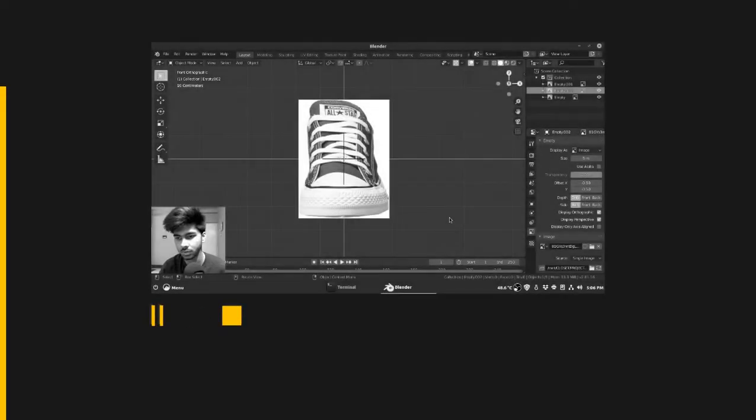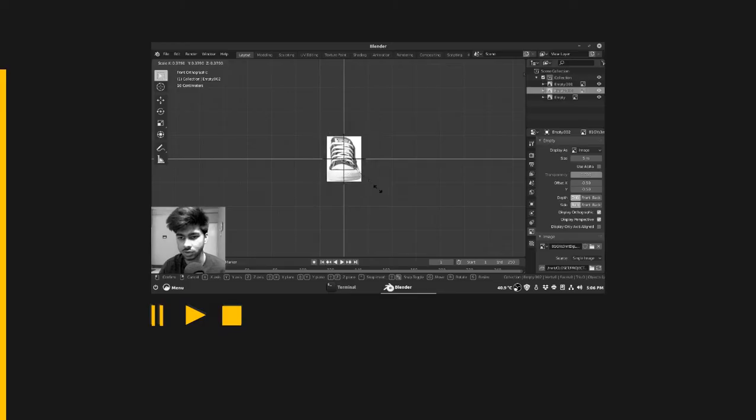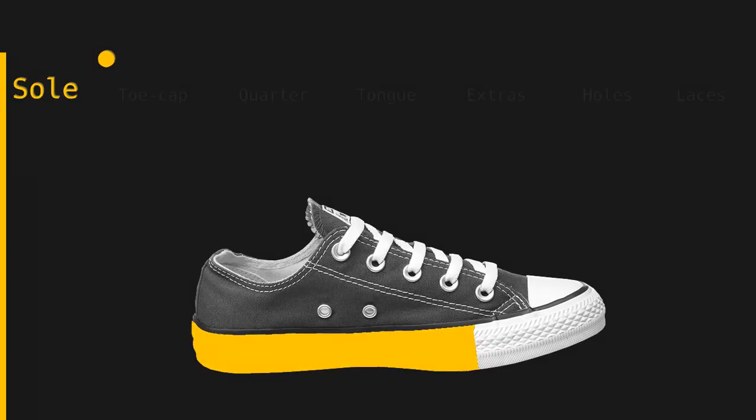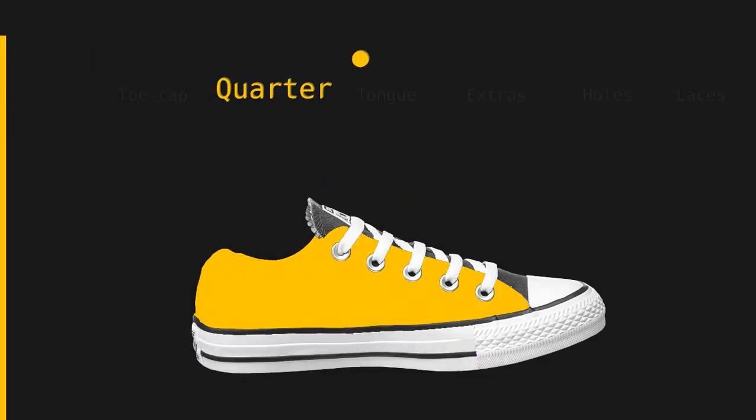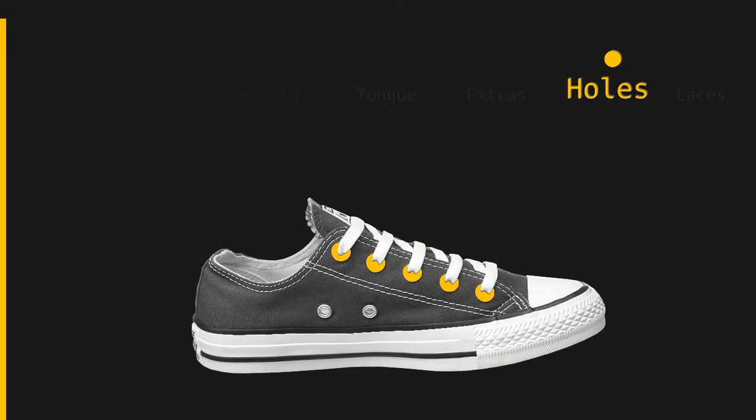In this video, we start with the reference images and then we work our way up from the sole of the shoe till the laces. Then, to finish off the video, we work on mirroring and sculpting.